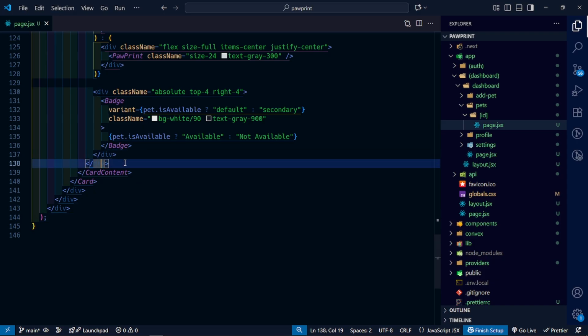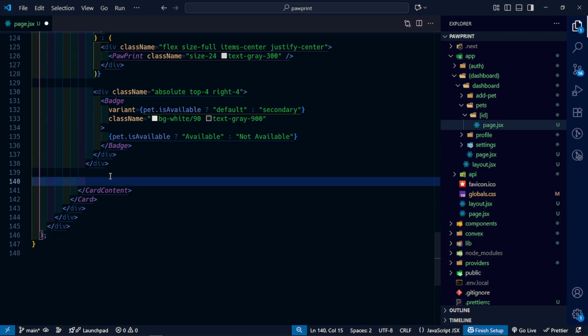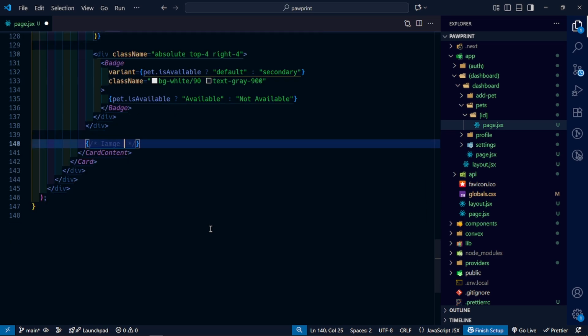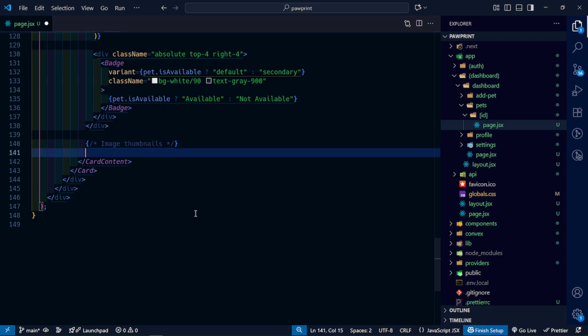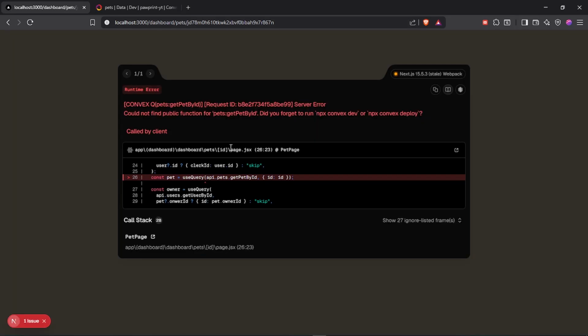And then now we can go below these 2 divs, but still within the card content. And now we want to show the image thumbnails. Now, these image thumbnails are the ones that we're going to be able to click on. And we don't have this function, so we're getting this error. So let's just ignore it for now so that we can build out our UI first of all.